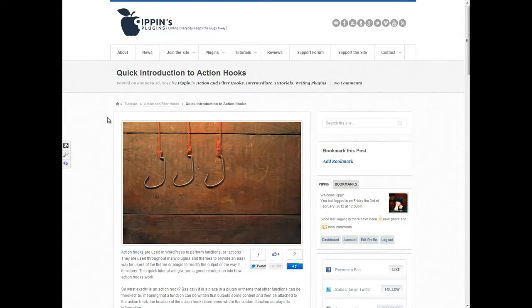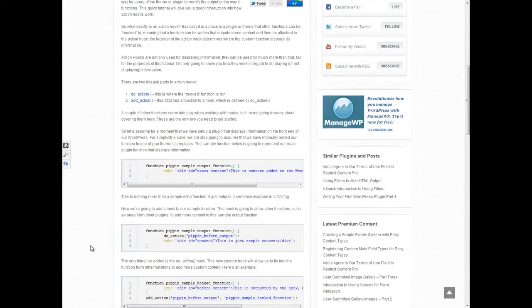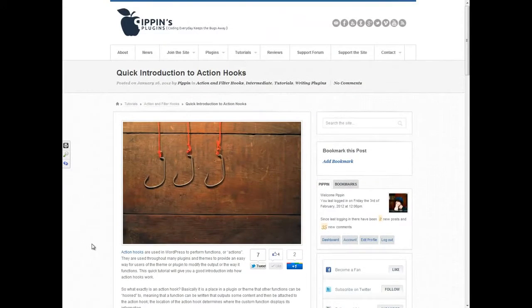The one that you can see right here was my quick introduction to action hooks. That goes through and explains and gives a little bit of a demonstration of what these are. But I'm not going to show you any specific code. I just want to give you a better understanding of how you can use action hooks and filters to make your plugin more extensible. So what we want to do is make our plugin easier to modify and extend for other developers.